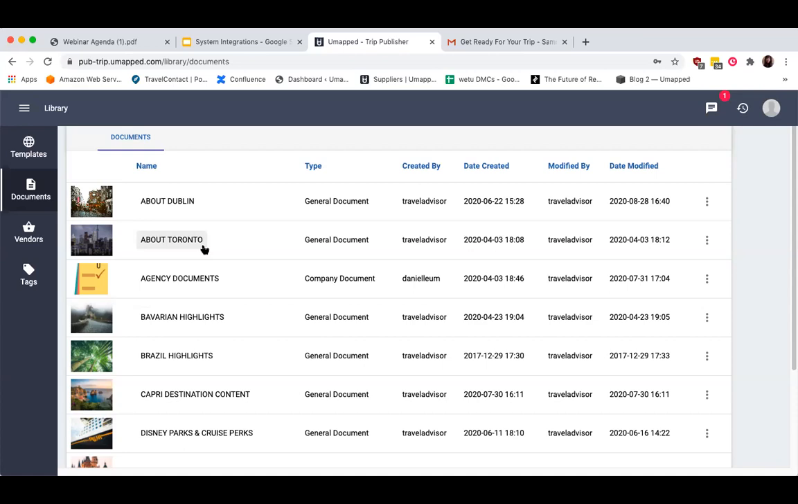I'm not going to go into too much detail about how to create documents and pages today, as we have some more advanced webinars that you can watch to learn more about the how. But today I just wanted to make a case for the why and then show you later on how to add these documents and pages to your trip.